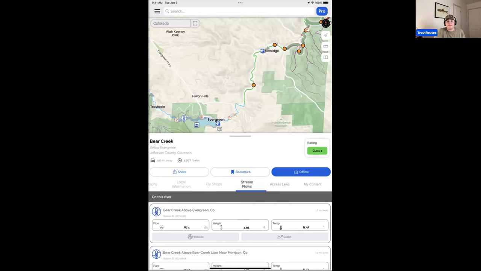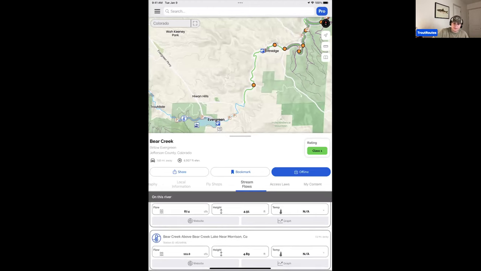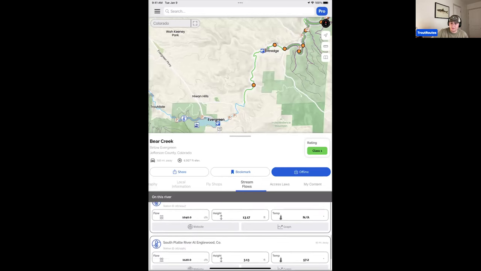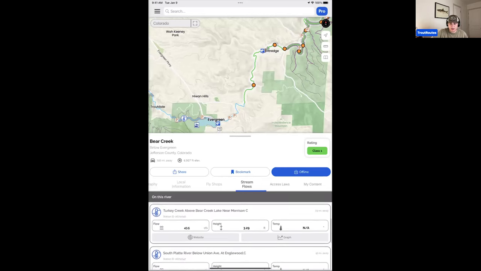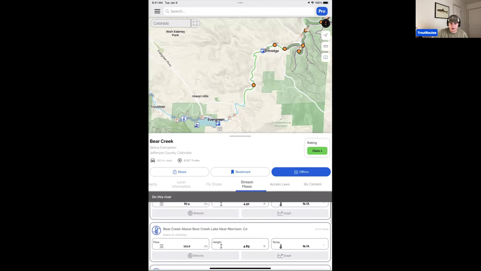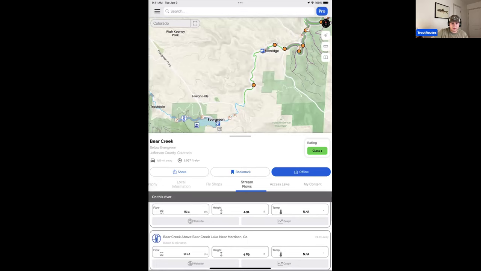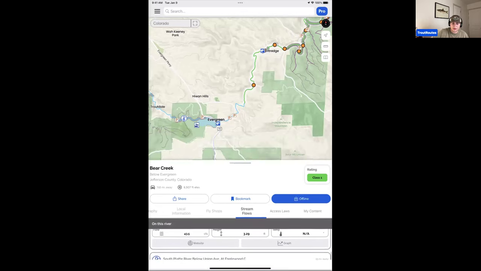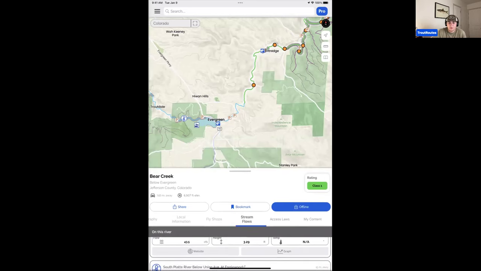Next one is going to be probably my favorite, which is going to be the stream flows. So this is going to take all of the stream gauges across that entire waterway and give them to you in a list so you can quickly and easily tell the live flows, live heights, and on certain gauges around the country, live temperatures, and be able to determine which section of water you might want to fish based on those live numbers. Obviously, it's a little bit different down below the dam compared to above Bear Creek. So it's a great way to tell what section of water you might want to fish.